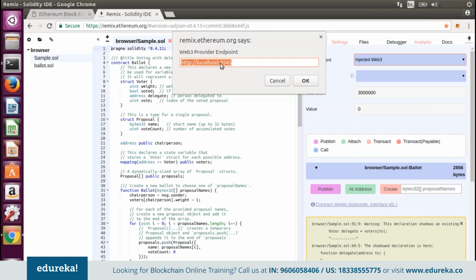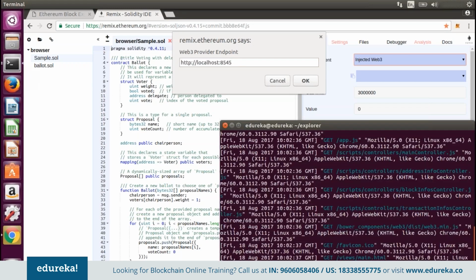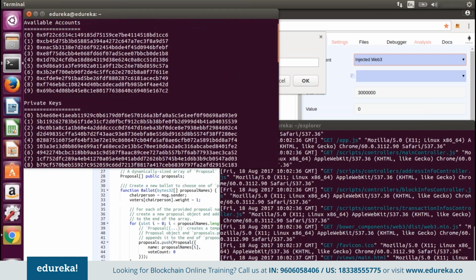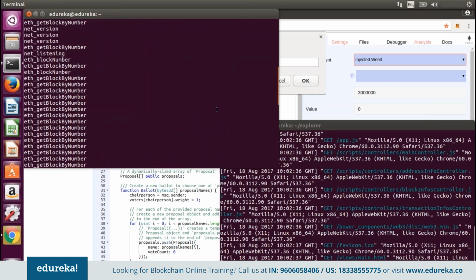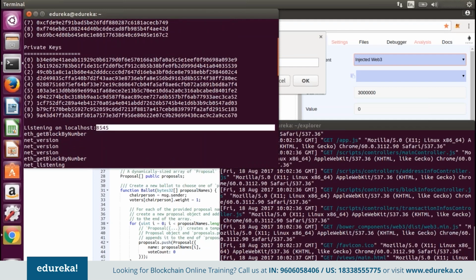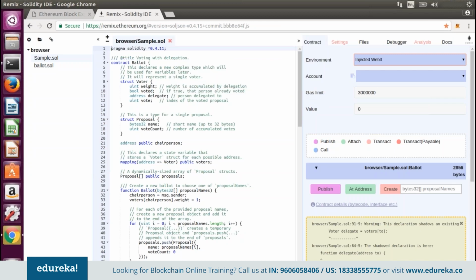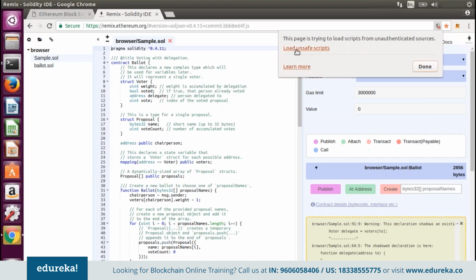Here it says it's going to communicate with my port 8545. At my 8545 port, there's also the application known as test RPC running, which has the complete list of all the accounts as well as their private keys. So 8545 is going to be the port at which these two applications communicate. Here let me just click on OK. Now I'm getting a security warning. Let me load this.